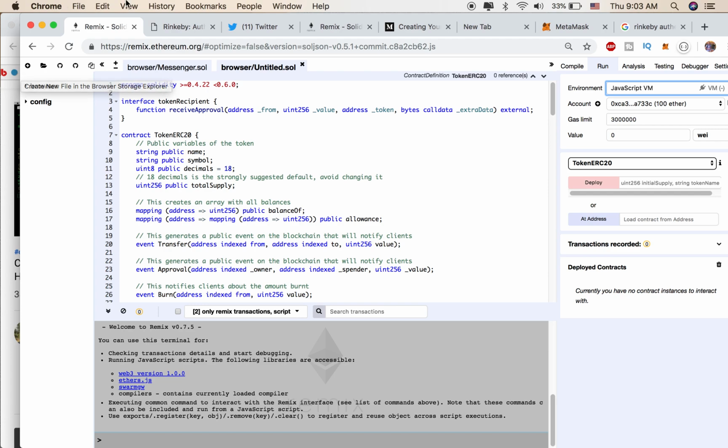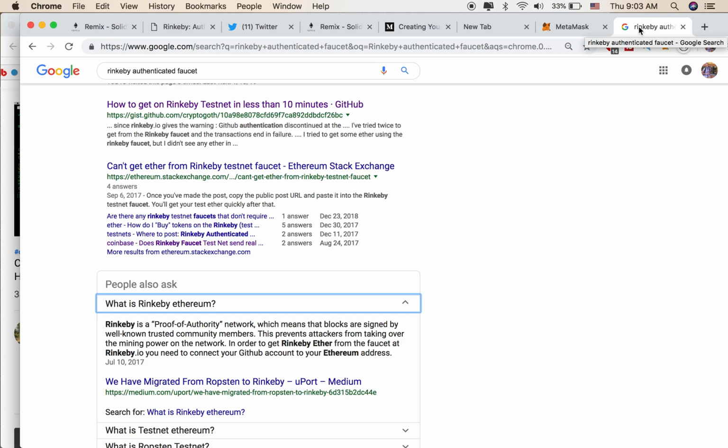So here's a smart contract right here. Sorry about that. And deploy. So where would I test this at? Well, luckily we have something called the Rinkeby Testnet.